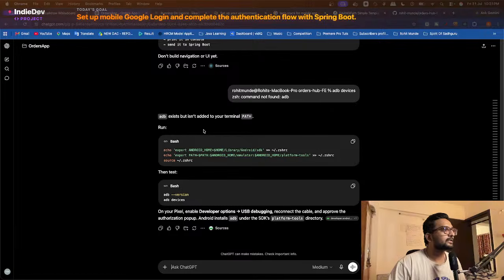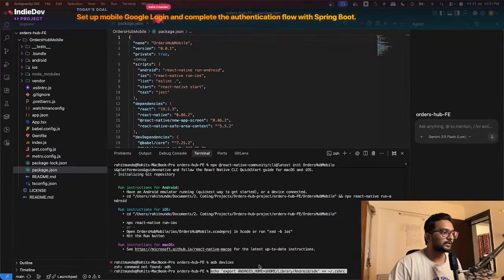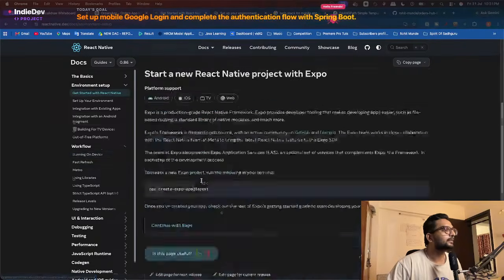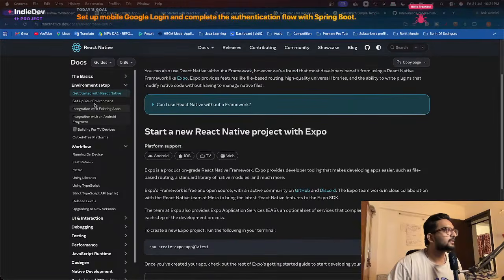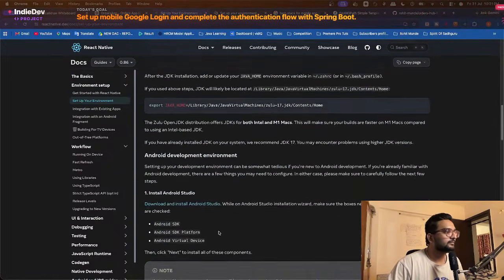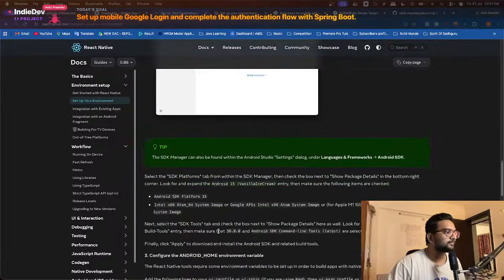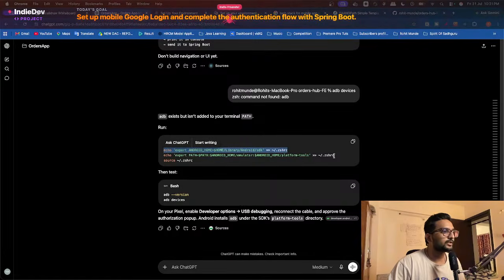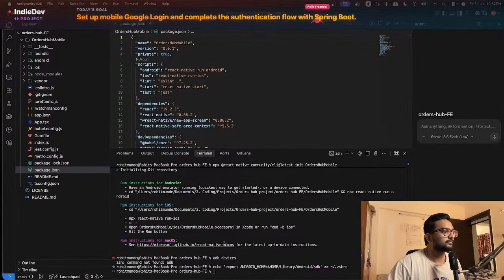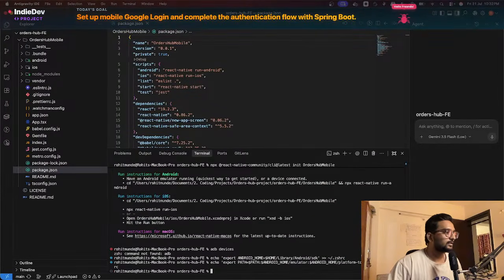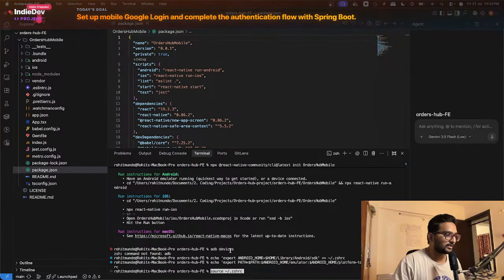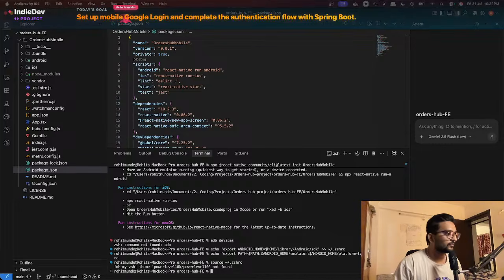ADB exists, but it isn't added to your terminal. Okay, this I wanted. Okay, it is given in this one. I understood now. Get the environment, these things. Setup environment. Go here. Java home, these things, export. All those things we need to set up. And then zsh: command not found.